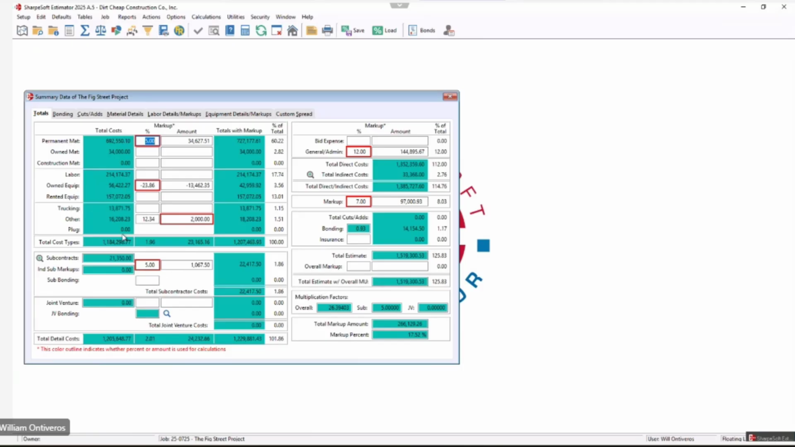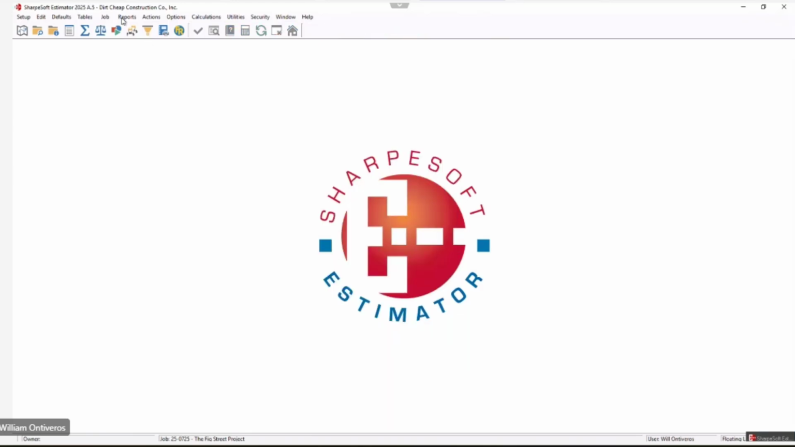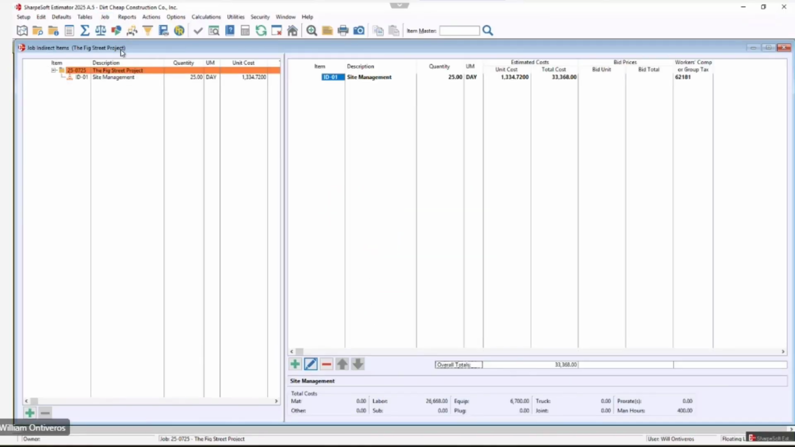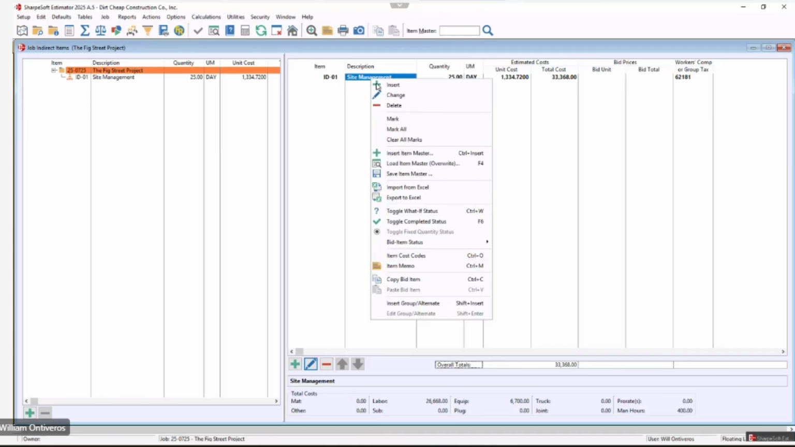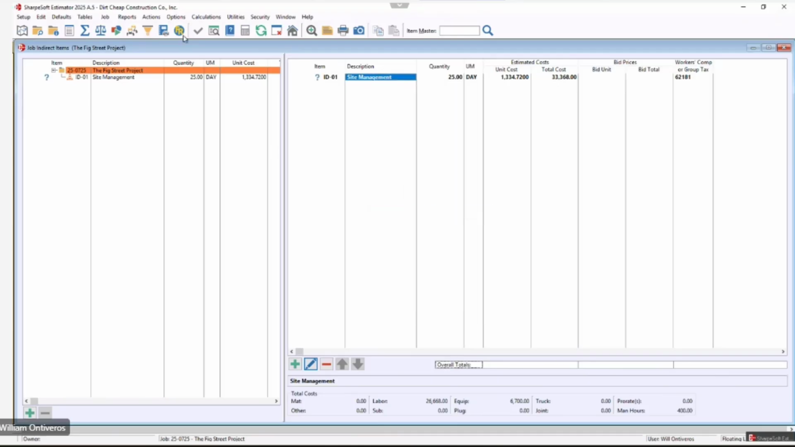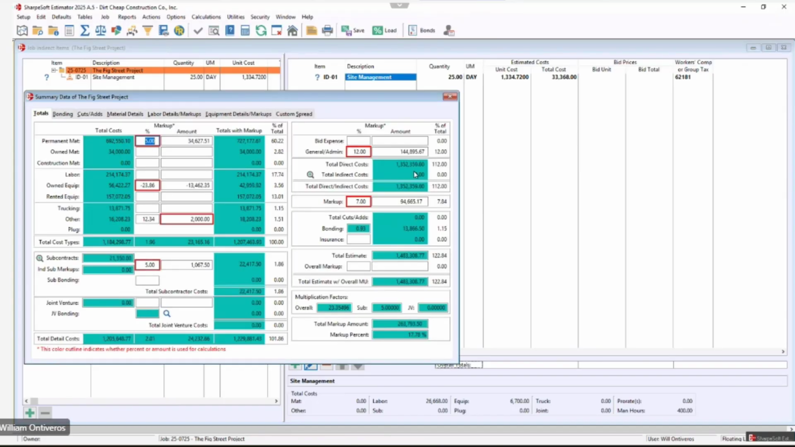Prorates are actually increasing the actual cost of the job. So let's look at this 33,000 here really quick. I'm going to go job, indirect, and the indirect has this number of $33,000. So if I right click and I go what if, and I go back to the summary sheet, notice that cost has been removed.